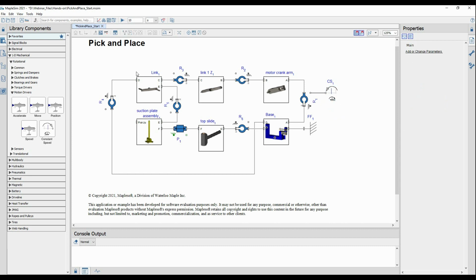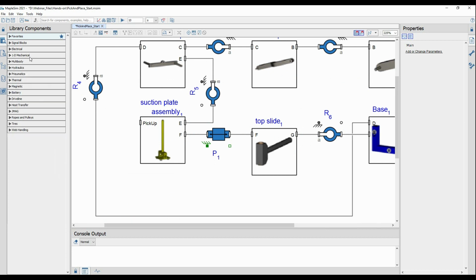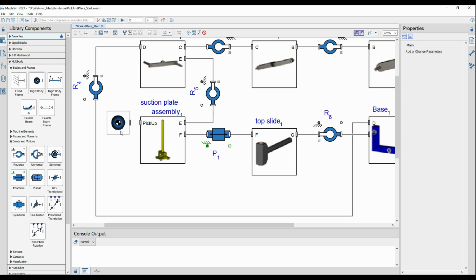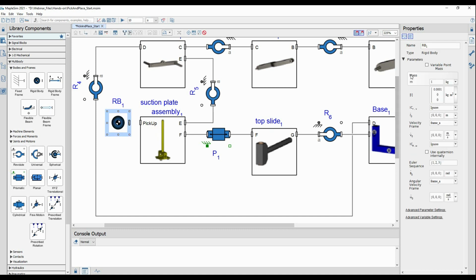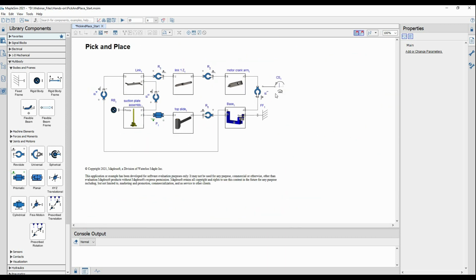I'm also going to attach a final rigid body to this pickup port to represent the mass that is being picked and placed. Again, multi-body, this time a rigid body. I can modify the mass and inertia properties, but I will leave them as default for this example. Finally, I will attach a probe to this revolute joint to be able to see a plot for the torque required to crank that arm. Okay, so at this point the model is complete.